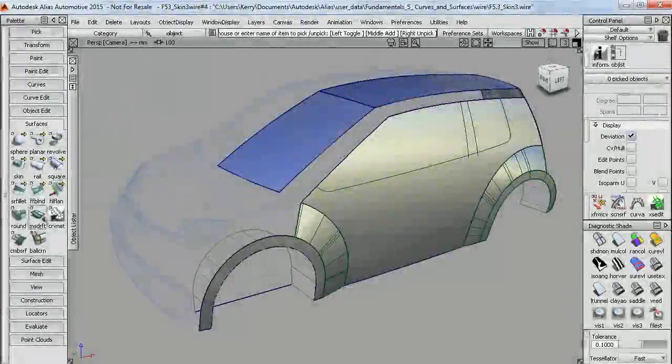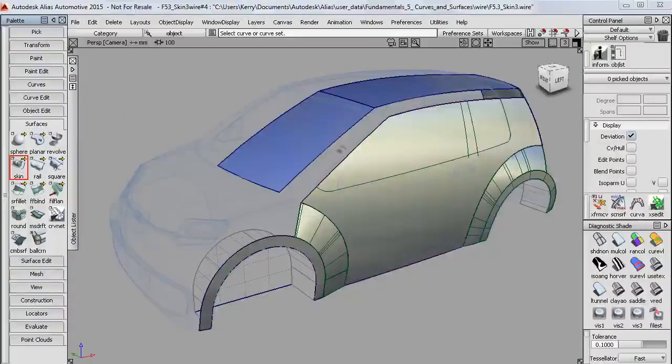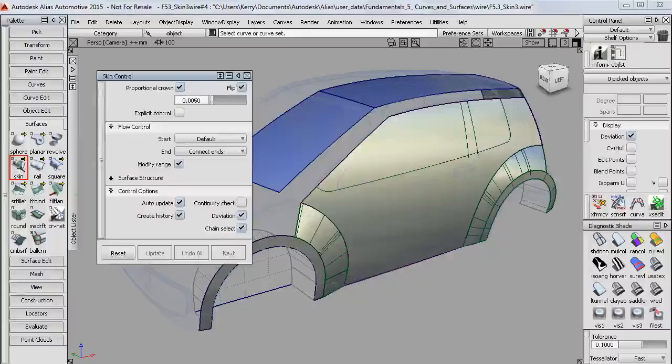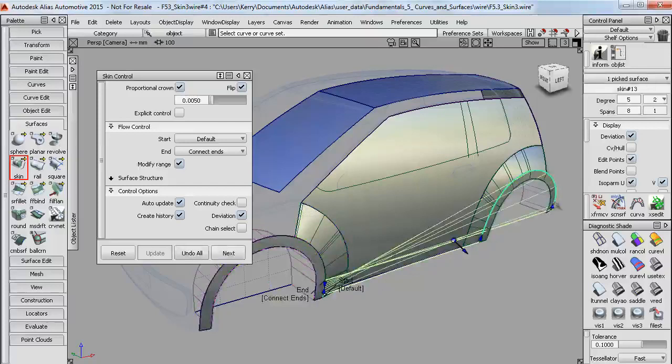Now that you know how the draft and skin tools work, you can use them to sketch in a few details, like this bottom sill and the rail along the top here. I'll start with the sill and I'll use the skin surface, and I want to take the chain select off because I don't need to select the whole wheel arch edge here, just this bit at the bottom. And I'll use the slider just to get a strip.